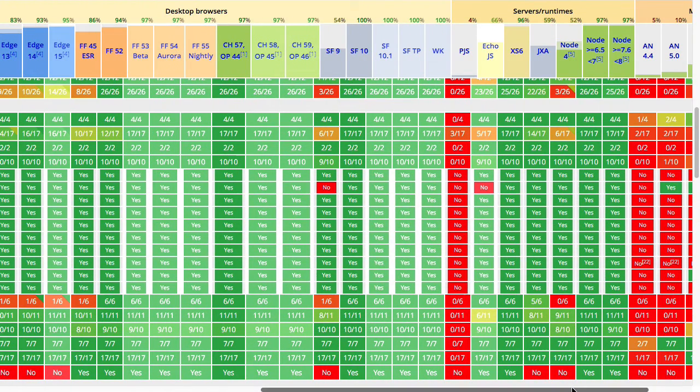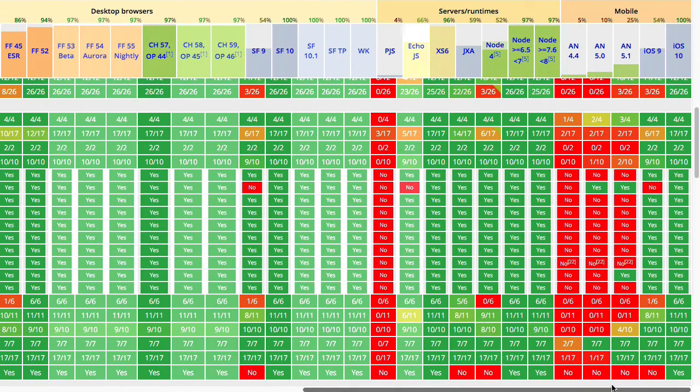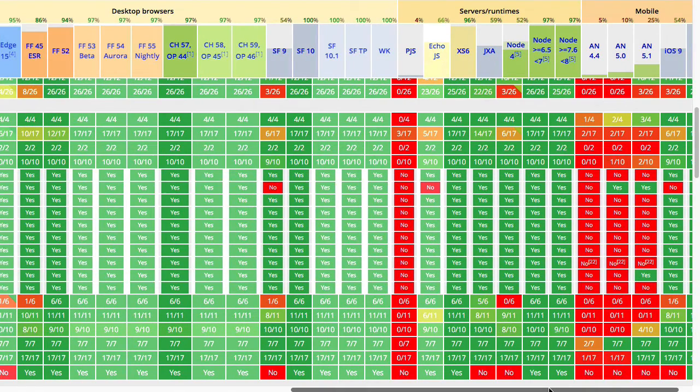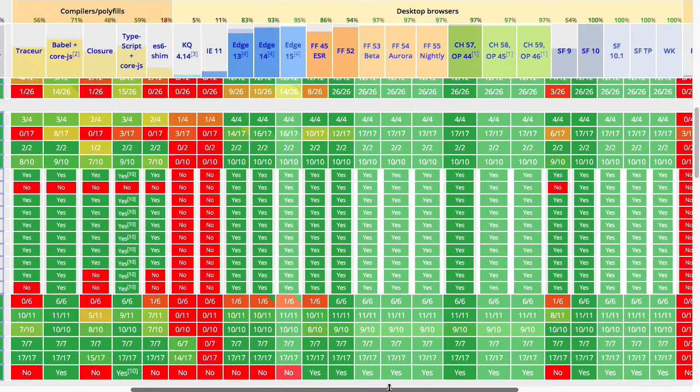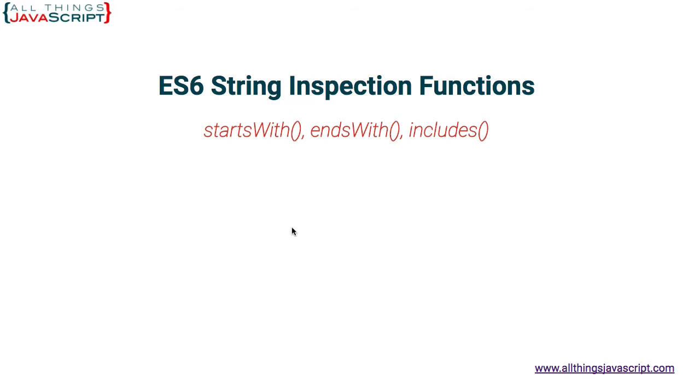If you're planning to work in Node, the latest versions of Node support these functions. However, there is not support in Android, but iOS does support. So that gives you an idea of what browsers would support these functions for when you plan to use them. All right, let's take a look at how we would use them.